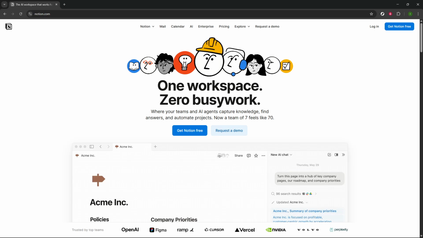In today's video, I'm going to teach you how to use buttons in Notion. Whether you're organizing tasks or building a dashboard, buttons can add an efficient layer of automation to enhance your productivity. Let's dive right in. First, head on over to the Notion website.